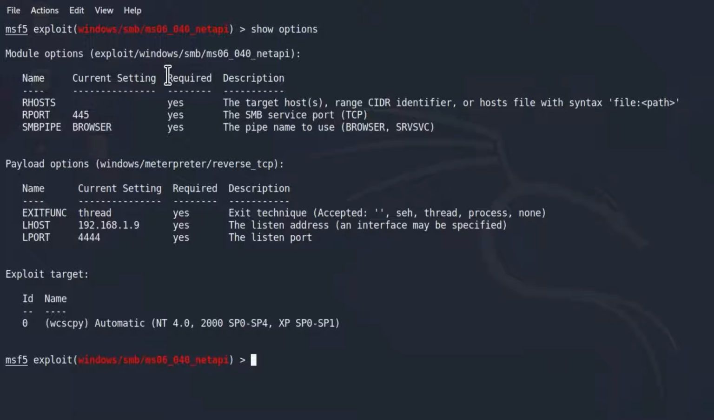And in this column right here, you will notice that some of these things will be required and some of these things will not be required. In our case, in this particular exploit, all of these 3 things are required to be specified in order for the exploit to work. In the description, it tells us exactly what it wants from us. So the RHOSTS is the target host or the target's IP address. The RPORT is the SMB service port on the target machine. And the SMBPIPE is the pipe name to use. So these are the exploit options.